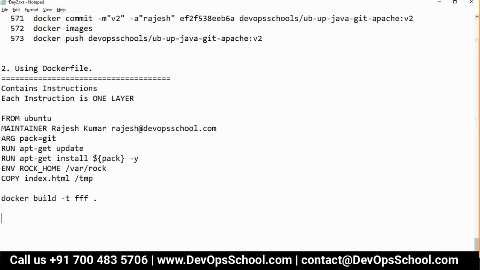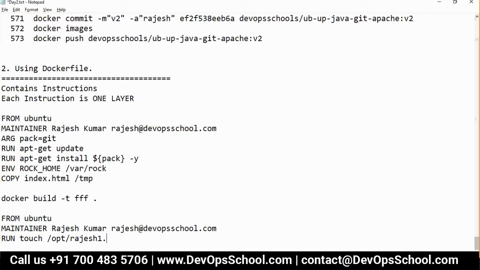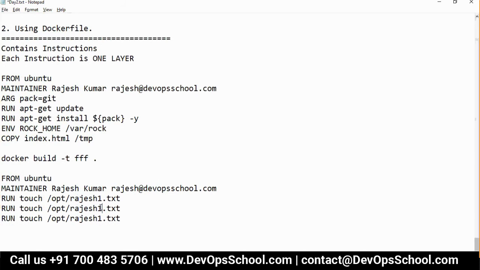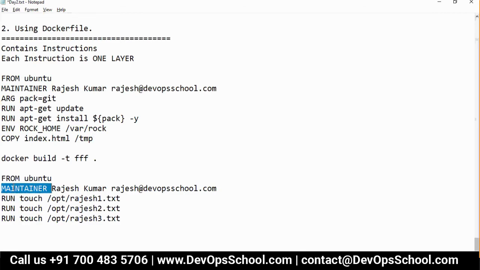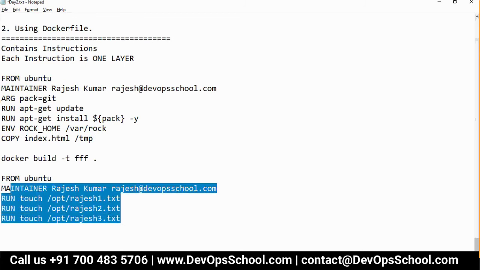So here I'm doing right now, RUN touch /opt/rajesh1.txt. Run. I want to show you something here. I'm not doing anything great here. I want to show you this flow. So this is one layer, 1 layer, 2 layer, 3 layer, 4 layer. So altogether it will be 4 layers.